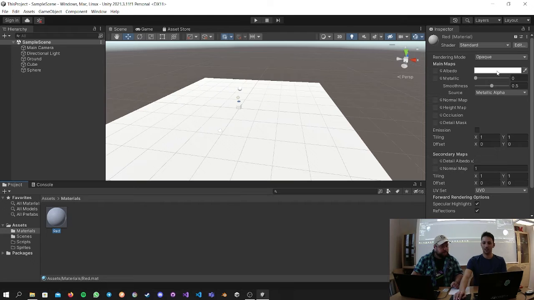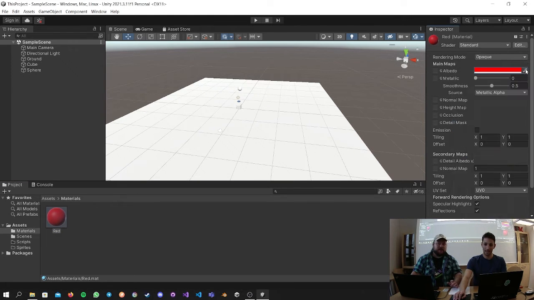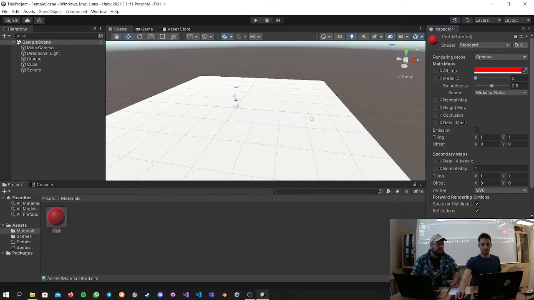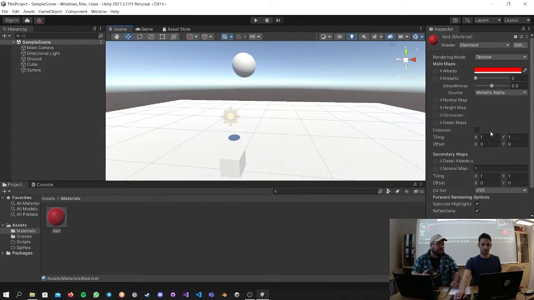Okay, we created this material. We just need to change the albedo. Yeah. A material is basically a collection of values with which we can affect the visual appearance of an object. As you can see here in the inspector, if you click on the material, we have so many properties that we can change.